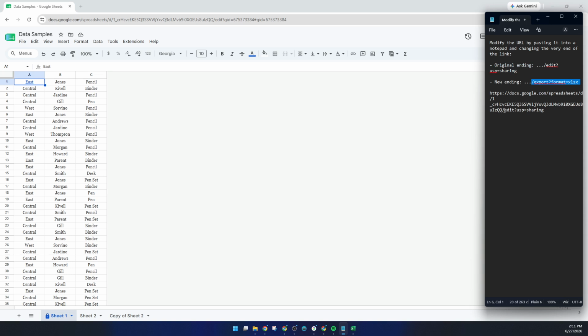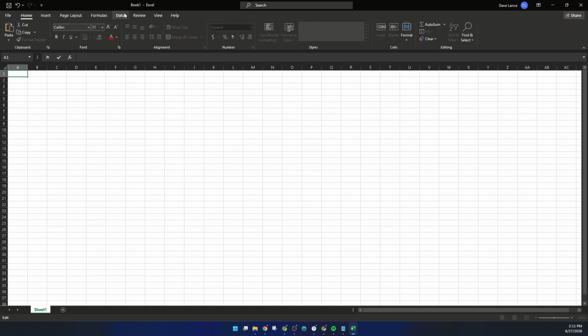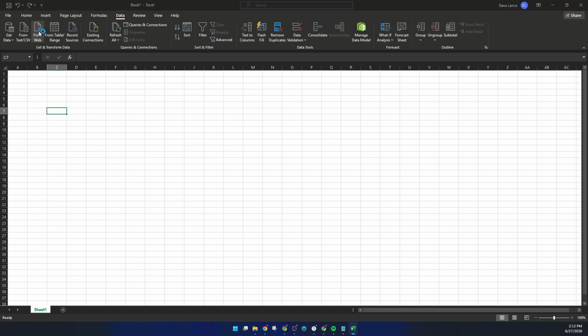Open Excel and create a new spreadsheet. This is where we will import the data from Google Sheets. Once your new spreadsheet is open, navigate to the Data tab in the ribbon. Here, click on From Web. This option allows you to import data from a web source. In the dialog box that appears, paste the modified URL you created earlier. This is the link that will connect your Google Sheet to Excel.